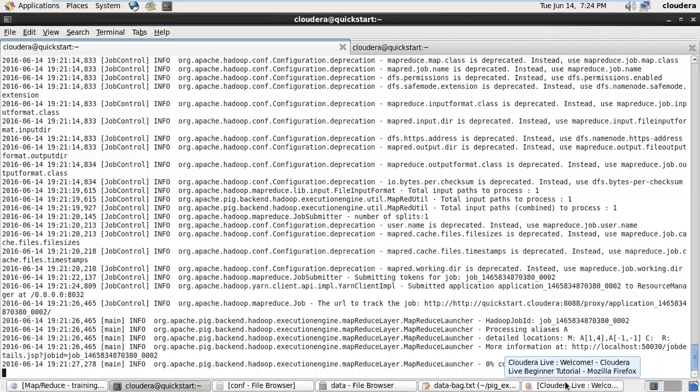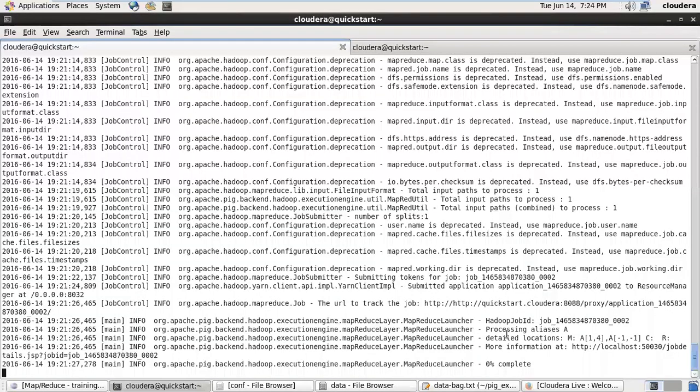Shiva, when a Pig script is executed, it converts into a MapReduce job, right? Correct. So is there any way we can see where this MapReduce job is being converted? Yeah, that happens in the Pig engine. That is abstracted. You can only see what steps are involved and how many jobs are getting submitted.